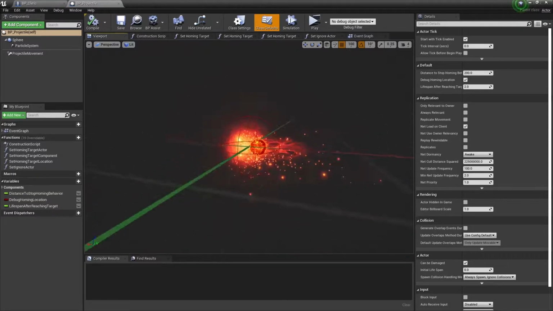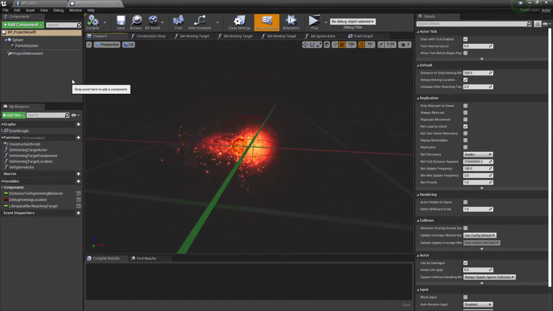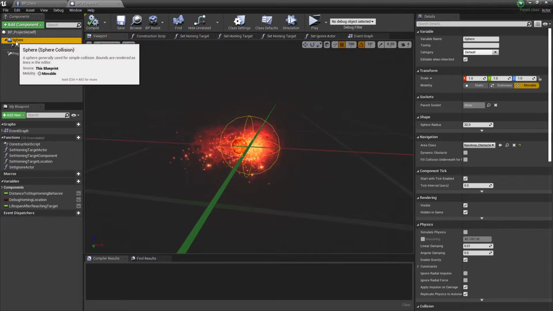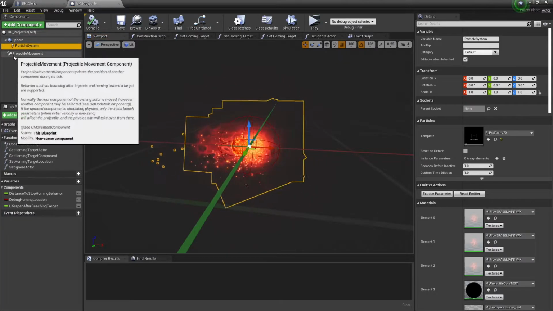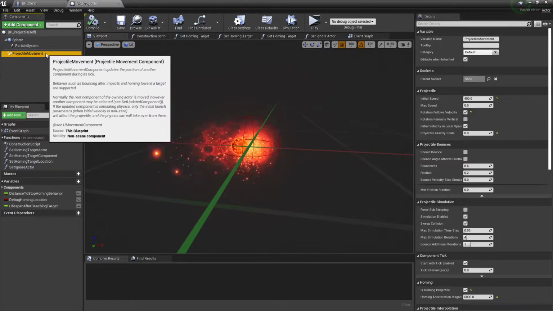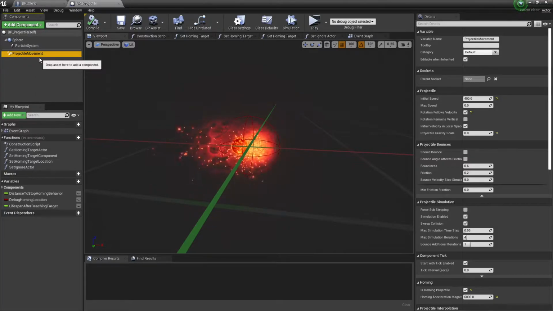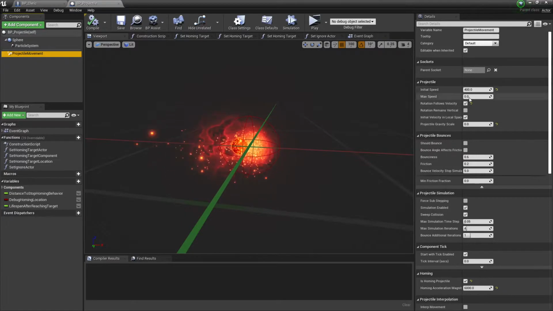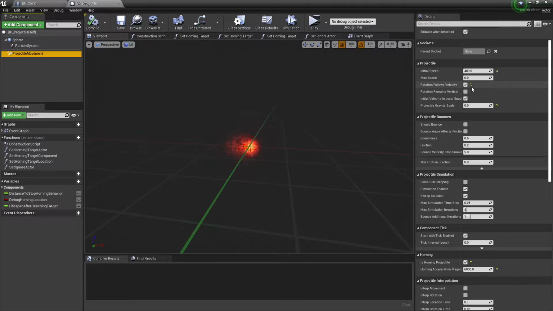You have some particles here that he has added, and the blueprint is just a container for components. These are the components. We have a collision sphere, a particle system, and an actor component called projectile movement. This projectile movement already comes with Unreal and has a lot of variables we can tweak. Here we have initial speed, max speed, etc. We just have to know how to use it, so it almost does everything for us.